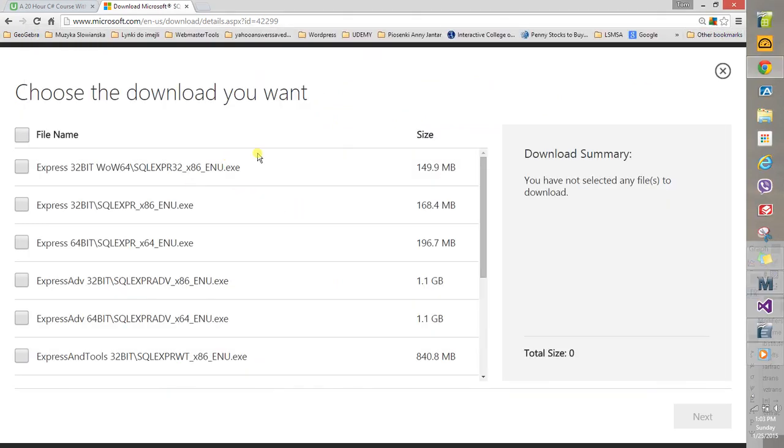So I already have it downloaded and installed. I chose the 64-bit version here, x64, because it's my computer. But then of course you choose the one that you want, click it, and then just follow the directions on screen, and that will get you what you need.